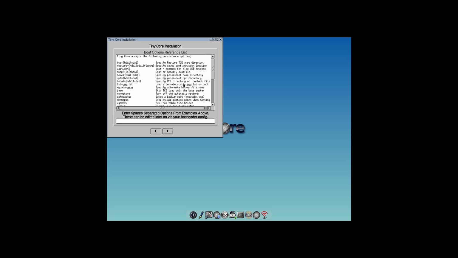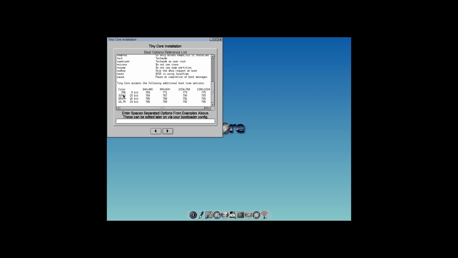Local=HDA1. So these are different boot options available. Which boot option to take? Let us check out. There is also a no swap option available. Okay. So these are the additional boot time options. So you can specify the graphics option and the color option. 8-bit up to 24-bit is supported.